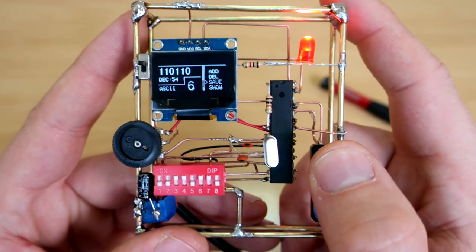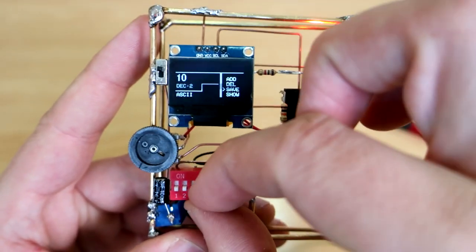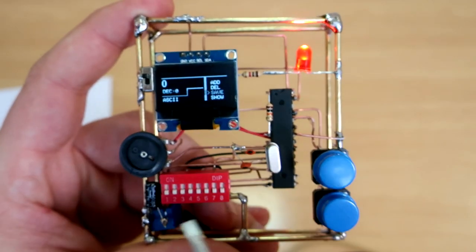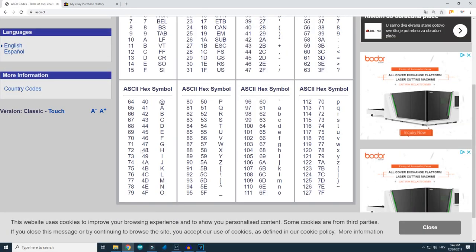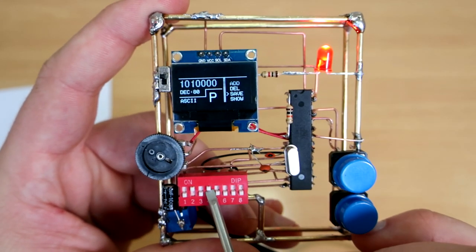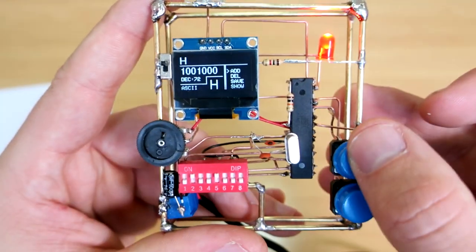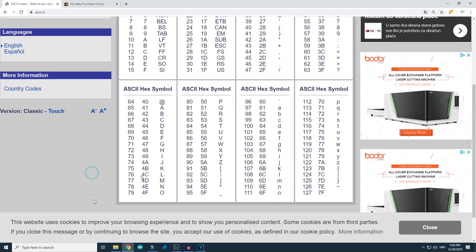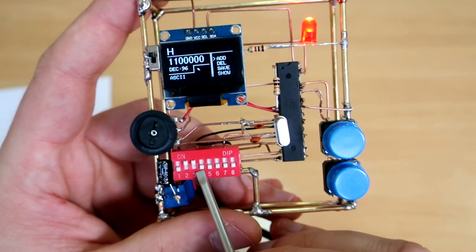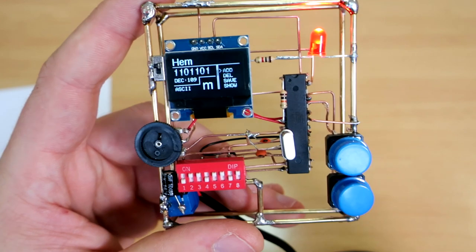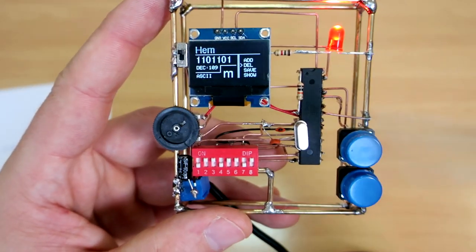In next mode I can write text. In this mode I need to know ASCII code of each letter. I want to type for example hello world. I will check ASCII table and now I know that H is 72. E is 101. If I add wrong letter, I can delete it with option delete.